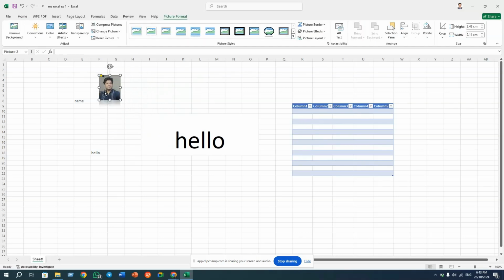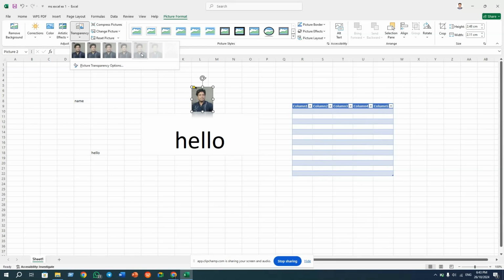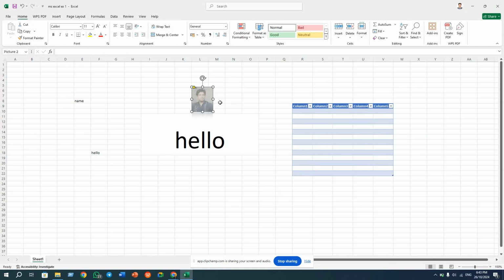Okay, so now this is our picture, and we can change to another format and another dimension. Then here is the transparency, that makes the image background transparent, like that. Then it's called transparency.